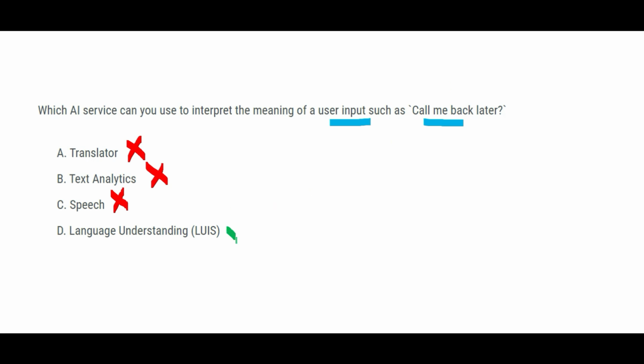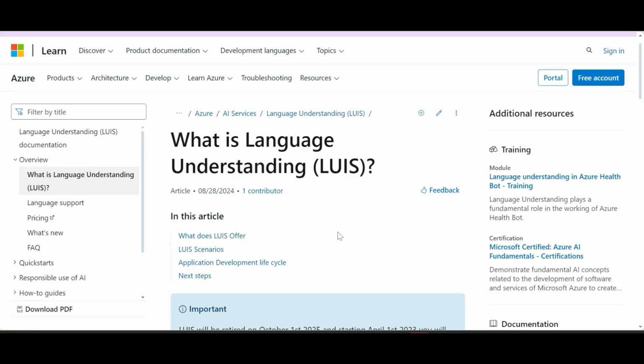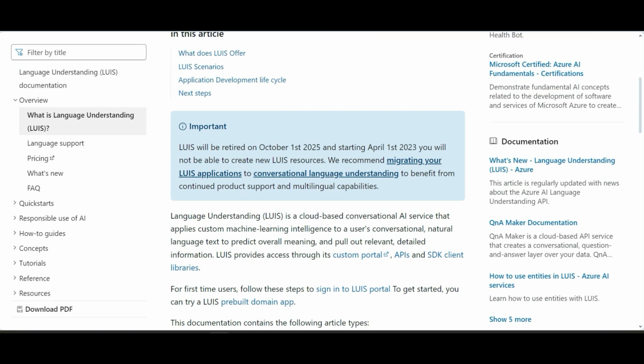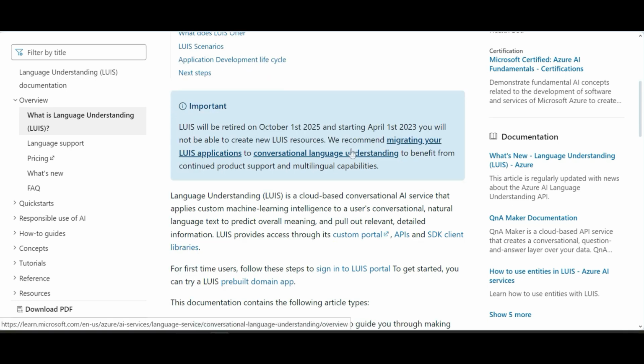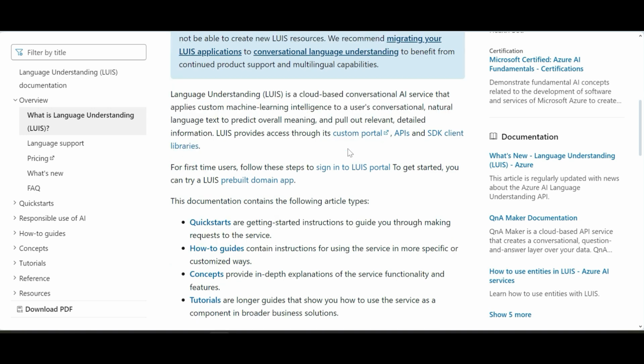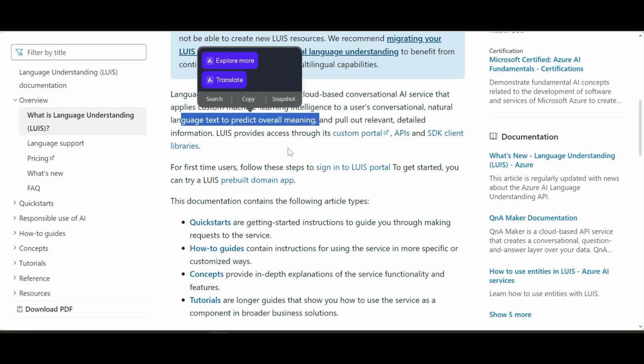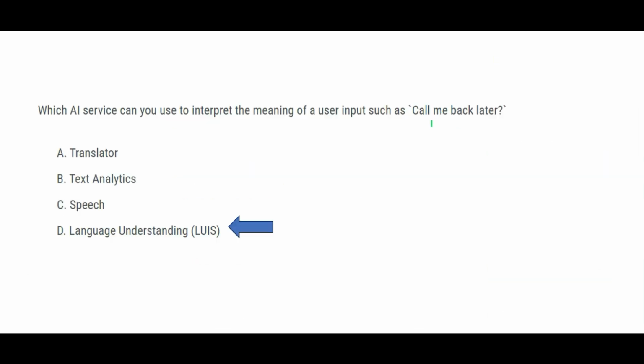If you want to build applications which have NLP understanding, that understand what the language means, for example "call me back later", you have to make an interpretation of what this person means. That is where LUIS comes into play. This is a short documentation on LUIS. LUIS will be retired on October 1st, 2025, almost a year and a month from now. It is a cloud based conversational AI service. It can apply to natural language text to predict overall meaning. That is what we want. We want to understand the meaning of "call me later". That is why we will use LUIS.